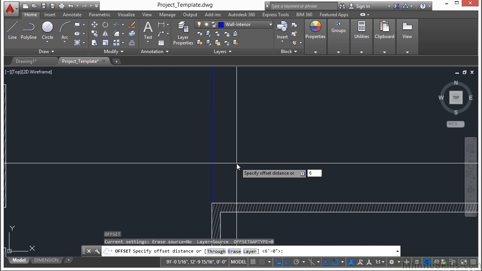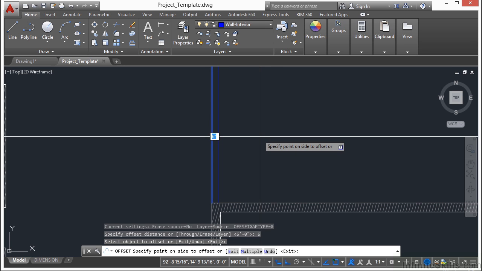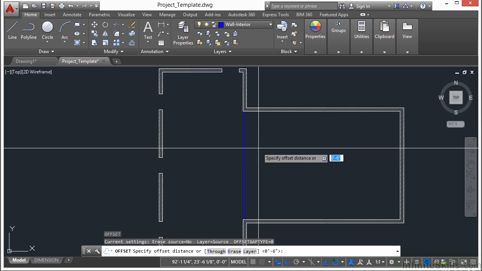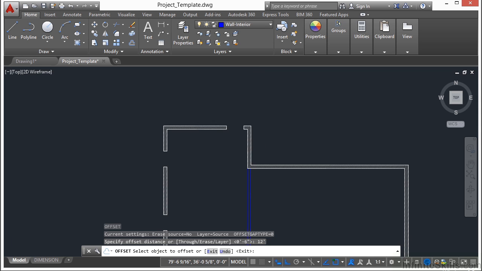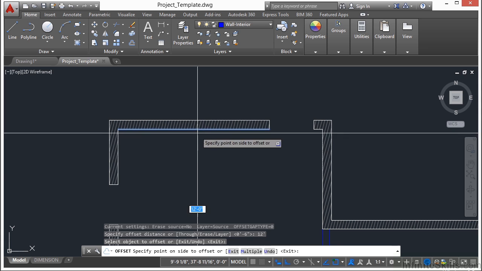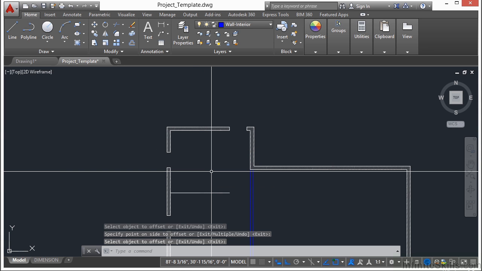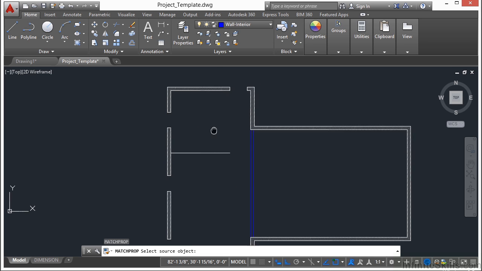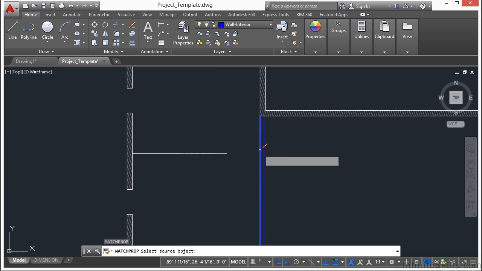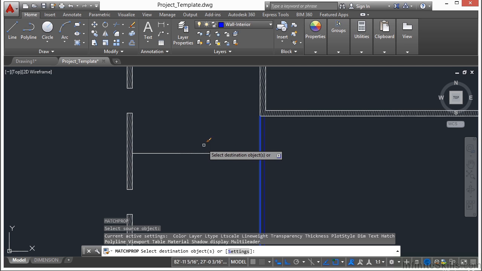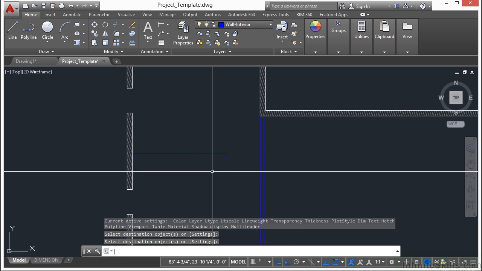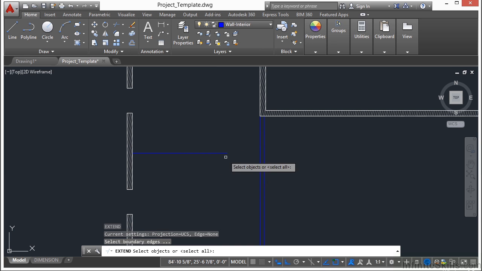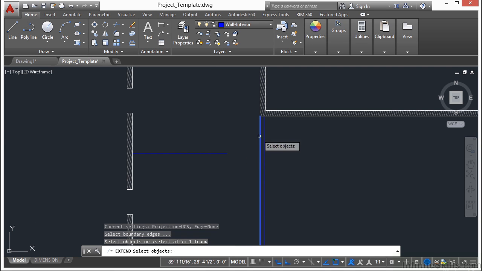Offset it 6 inches. And offset that to the right. Now we need to offset from the top 12 feet, press enter, and we're going to select this line here and go down. There it is. Use your match properties command, type in MA, press enter. Since this is going to be an interior wall, select one of your interior walls that you've drawn here and select that item. That way it will look the same. Use the extend command, select this line here, press enter, and pick that one.